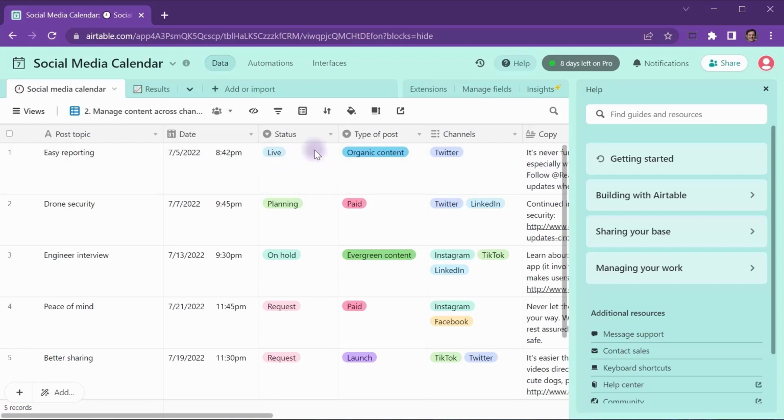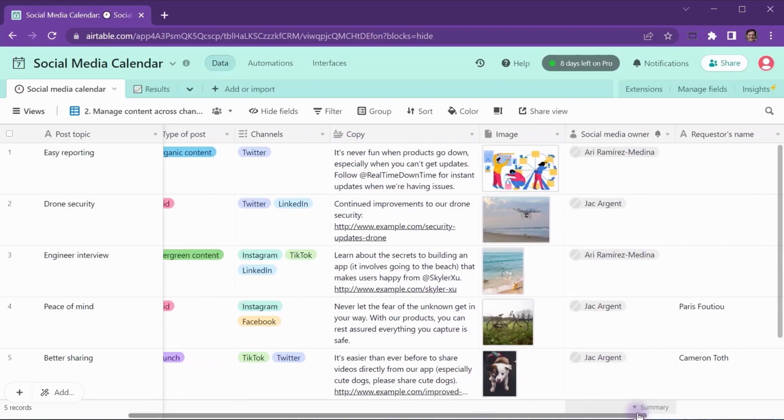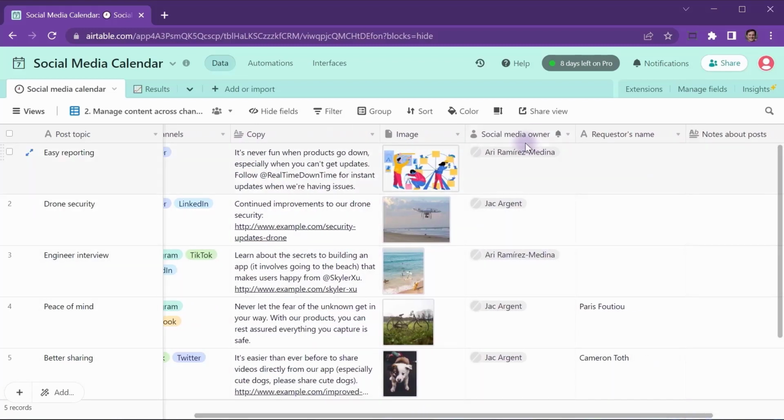This table has various columns stating the topic of the post, its due date, the status, the type of post, and the channel on which it is to be posted. And the next column is about the brief explanation about the post to be created. You can also add the pics related to the post. The next column is the social media owner for whom you are creating the post.